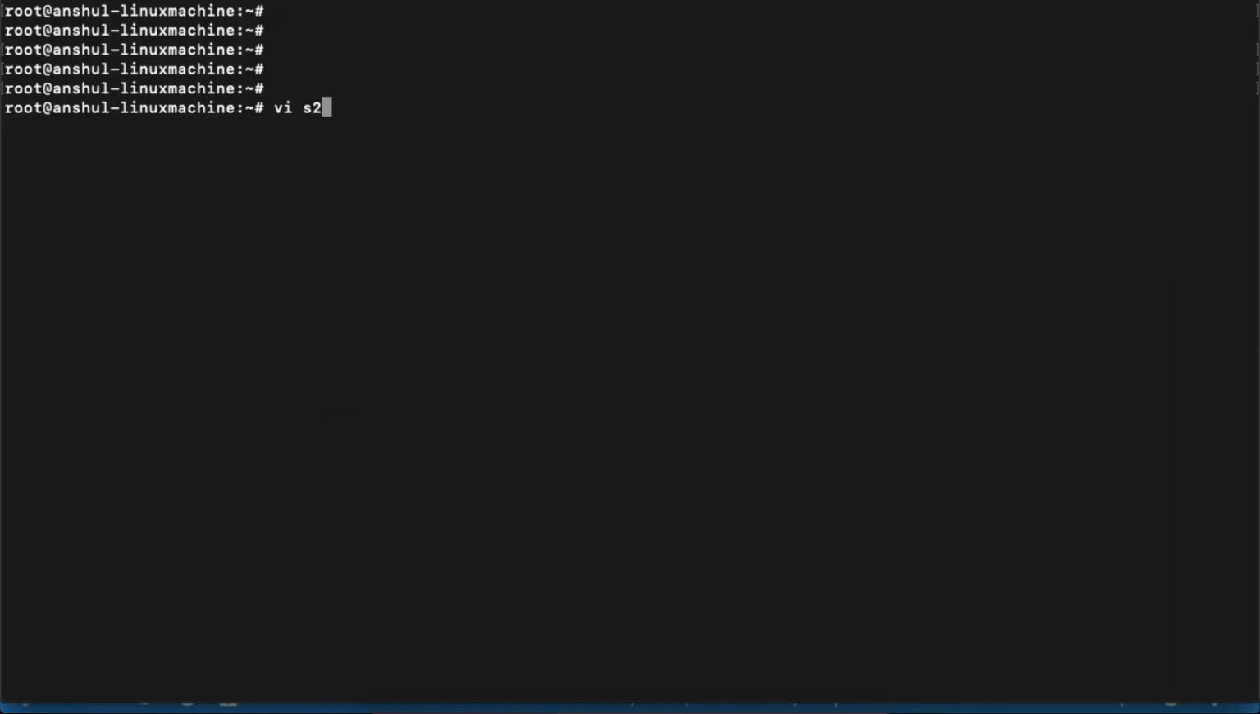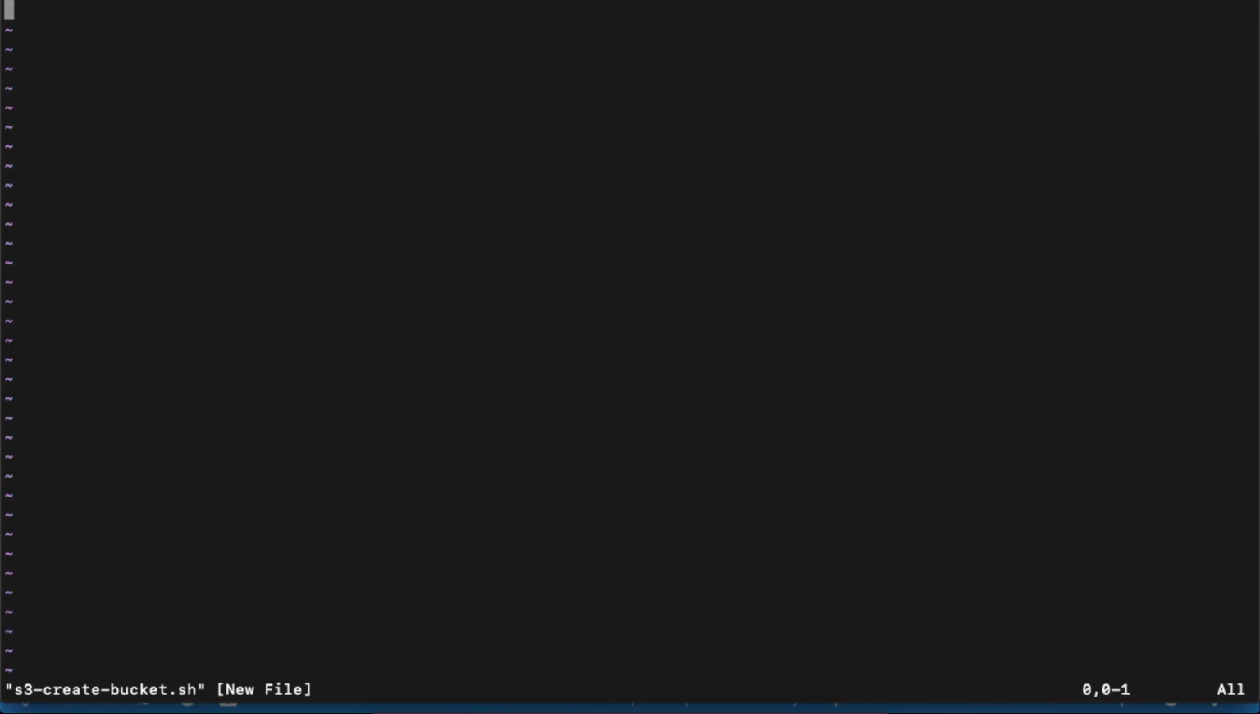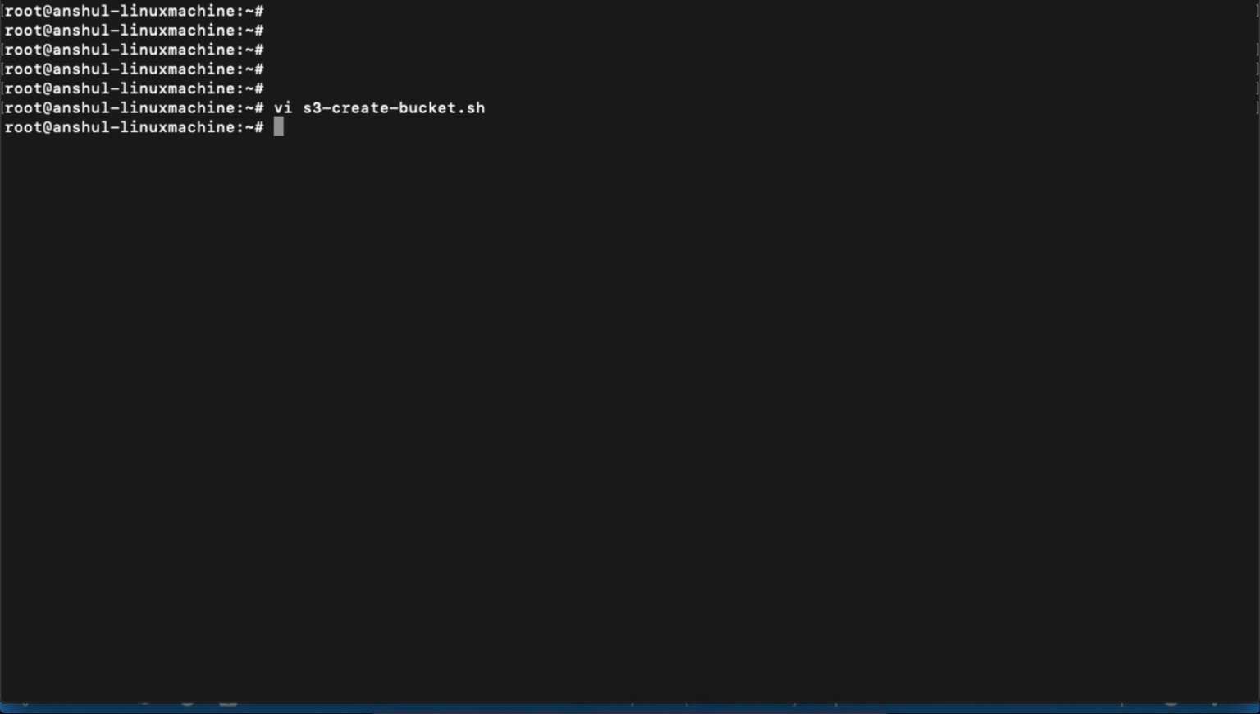I'll call it s3-create-bucket.sh. Put this content in the file and save it. Now put the executable permission on this script: chmod 777 and your file name, right? And after this, I will execute this shell script.